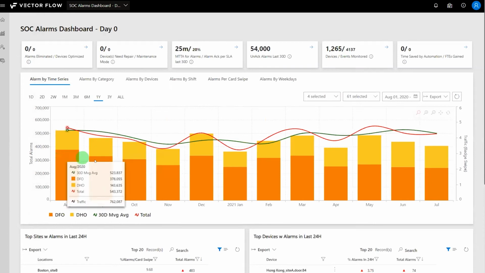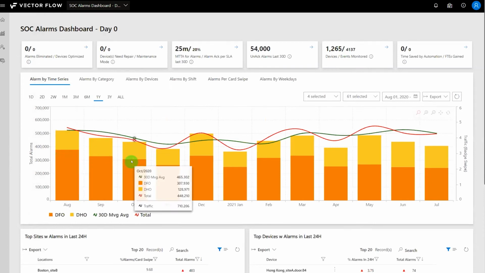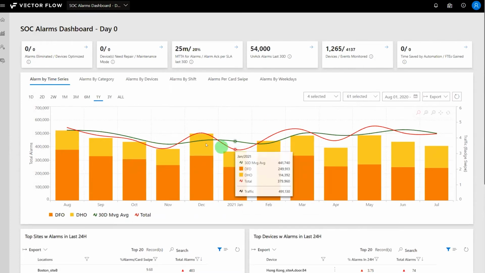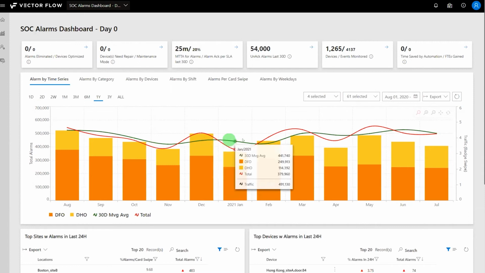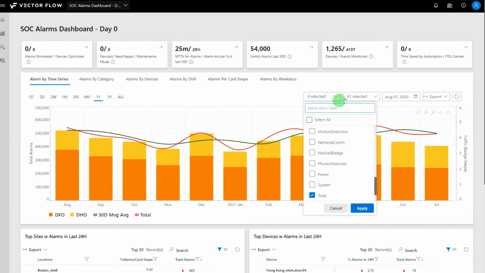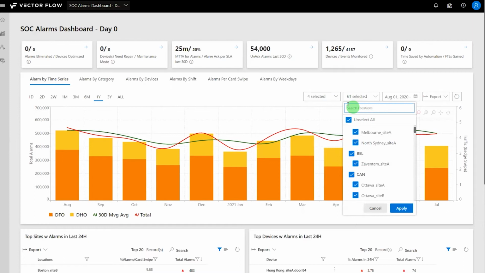So I can really start to see, man, I've got a high forced and held open alarm count. It seems pretty consistent over the last year. It also shows me critical information like what's the moving average, how many card swipes, or how much traffic is in each of these buildings. I can filter all this information based on location and badge type. So limitless filtering options to be able to see things at a global level, a regional level, and even down to the site level. Giving you the visibility that you never had before.